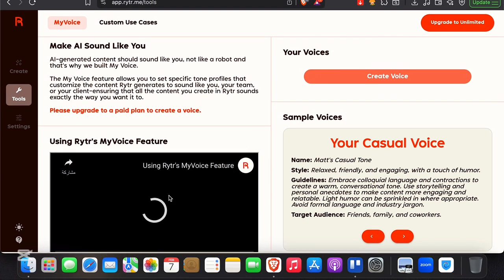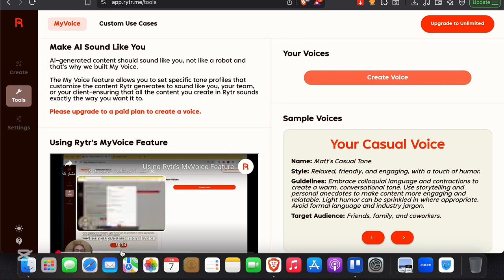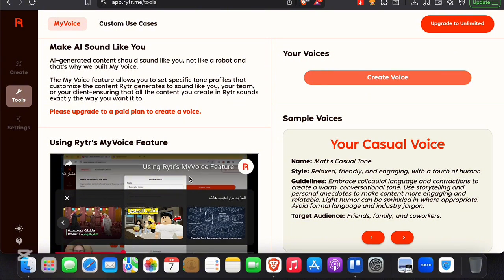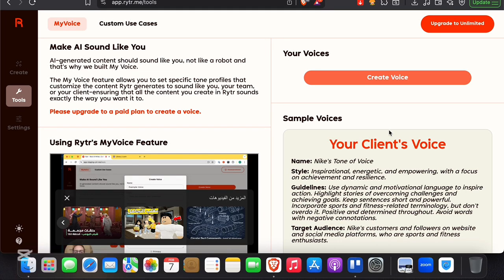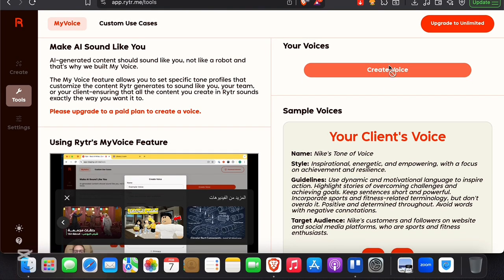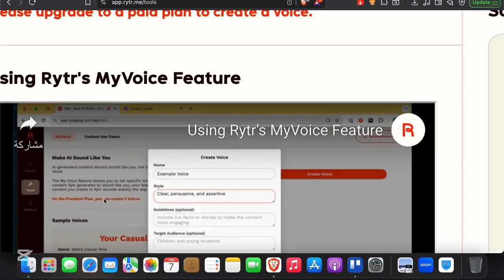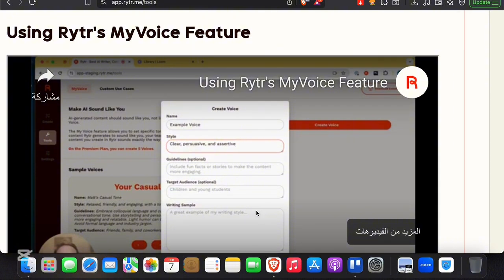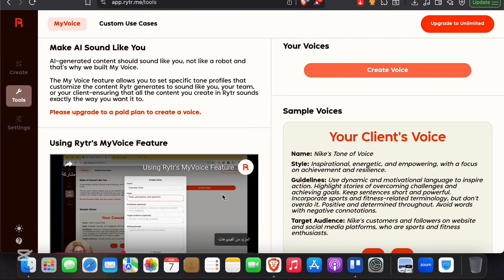And if you want to explore how it's done, you could just go ahead and hit create a voice. All right, let me hit here create a voice. All right, and just choose, of course, let me zoom in a little bit. Add the name of the voice, style, guidelines, which is optional, target audience, and the right example, right? And Rytr will make it sound just like you. And you need to upgrade, of course, to be able to create a voice. That's why I haven't gotten access to it.